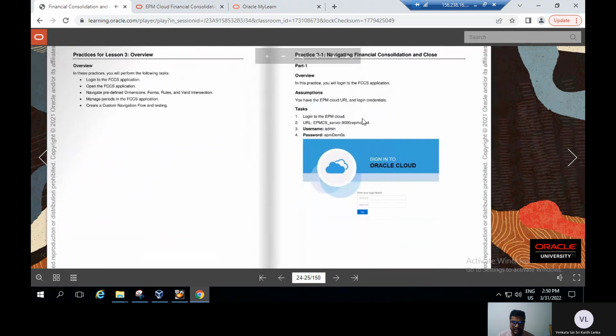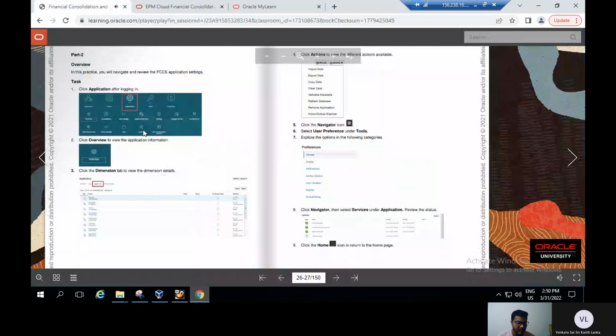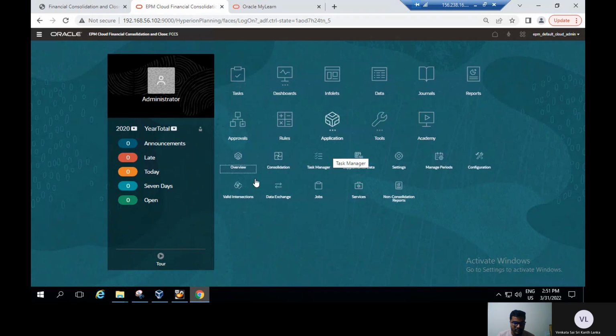In the next lesson, we will see how to navigate in the application. First we have to provide our login credentials, and we will log into our application. After logging in, we'll click on the application and select the overview. Then see the options that we have under the overview. For this, we will go to the application and select the application, and under the application cluster, we will select the overview card.